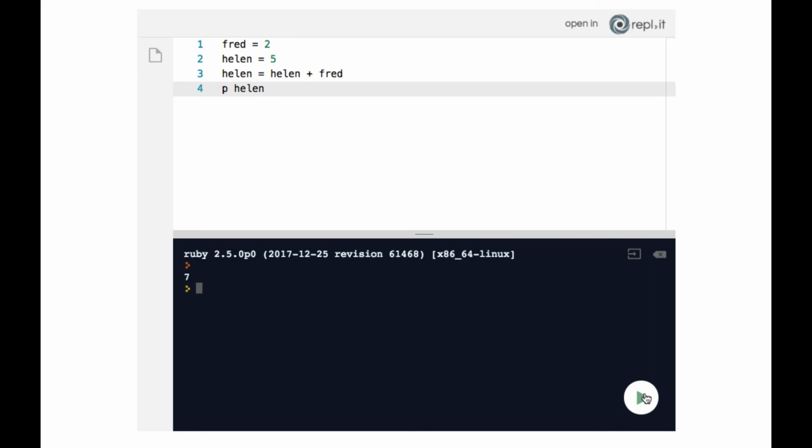Again, you must break down the order in which everything occurs. On line 1, we create a variable called Fred and say that it should hold the number 2. On line 2, we create a variable called Helen and say that it should hold the number 5.